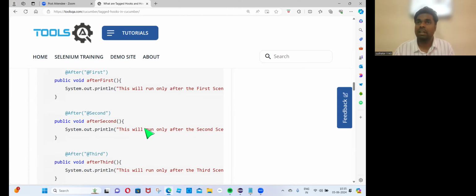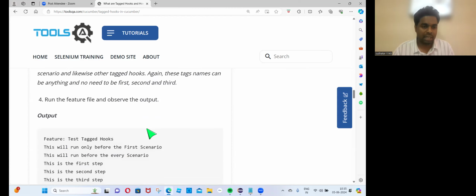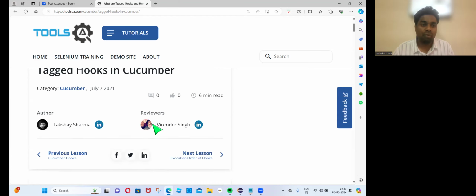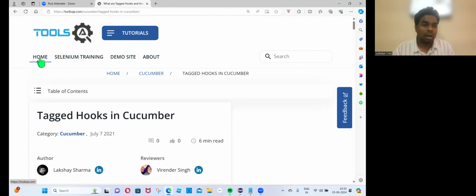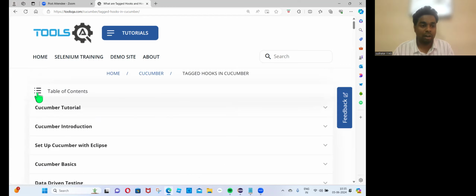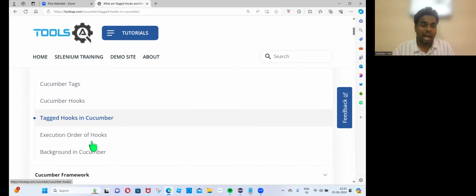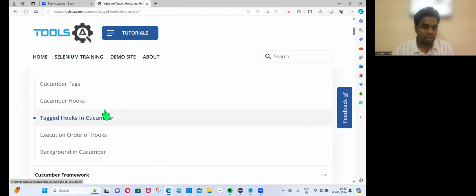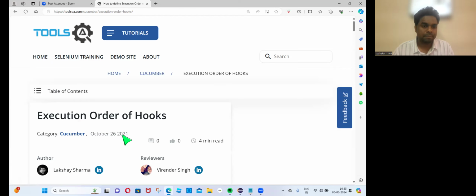So now you understood what a tagged hook is. So in hooks, what are the different types of hooks available? They are asking this question. Okay, one is global hook, tagged hook, we understood, and the last one is execution order of hooks. Okay, one second.